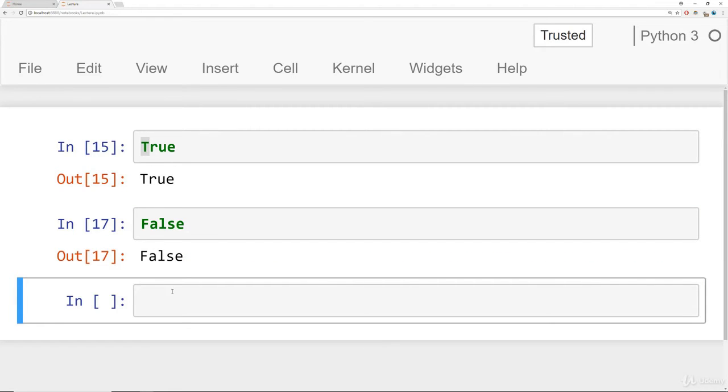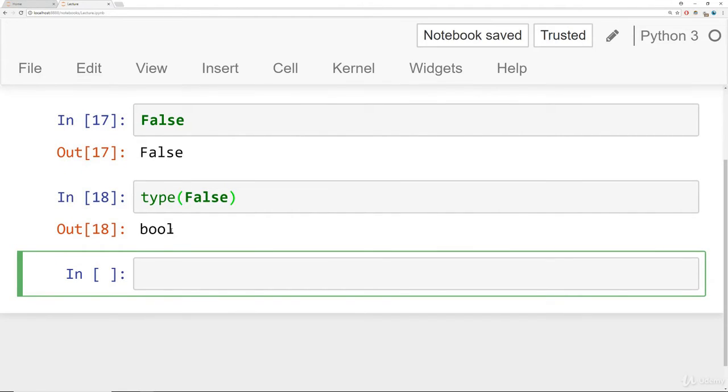So here we have true and false, the main Booleans, and we can check their type by saying type, oops, make sure I capitalize that T, type false, and it says bool for Booleans. And Booleans is what we're going to be dealing with when we're dealing with logical code. And a lot of times what we're going to be doing is working with comparison operators to create Booleans.